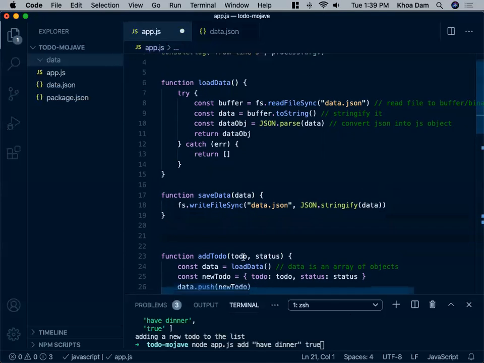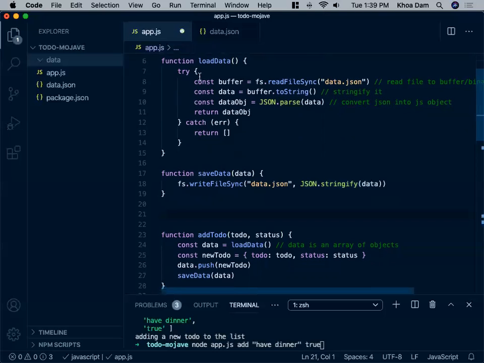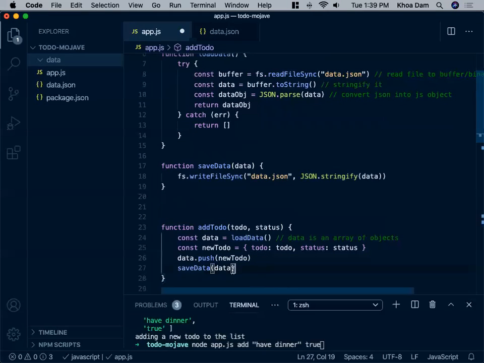And for us to do this, we're going to use both functions here. First, we read the data from our data.json, and then we add one more element into that array using push. It's normal, nothing new. And then finally, we save the whole new array back to our file. Yeah, so that's the whole logic.